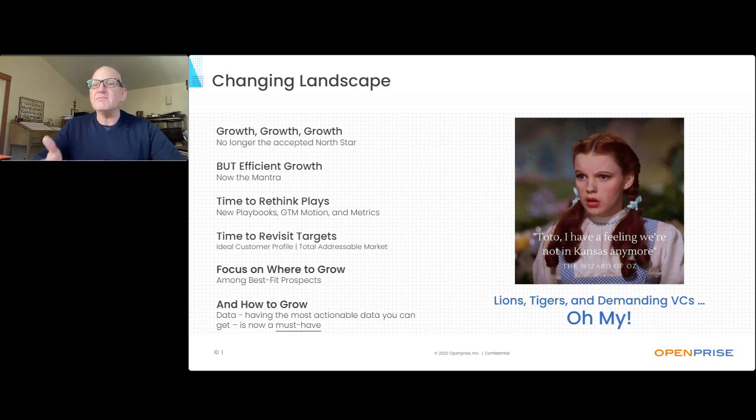The mantra, efficient growth, is becoming a buzzword in Silicon Valley and across the country in our space. We're going to talk about it a little bit, especially as it relates to data. For all of us on the panel and for you all, we're spending a lot of time rethinking what we're doing, our game plans, our playbooks, the go-to-market motion that we have, and also the metrics that we're holding our teams accountable for, that we might be sharing with Wall Street or with our investors.